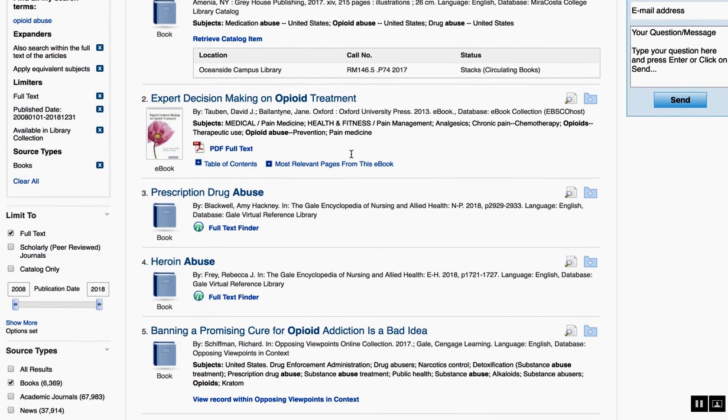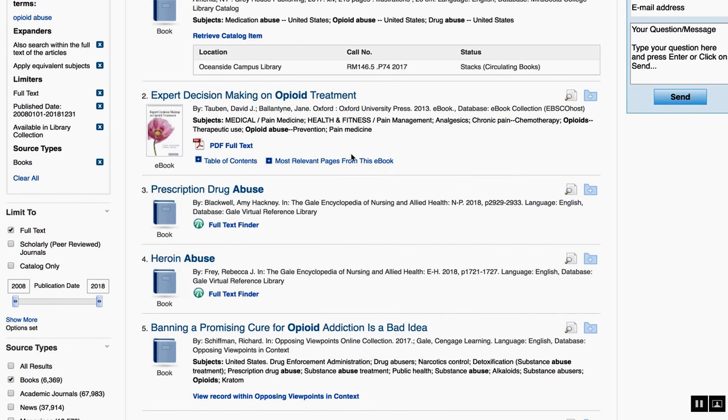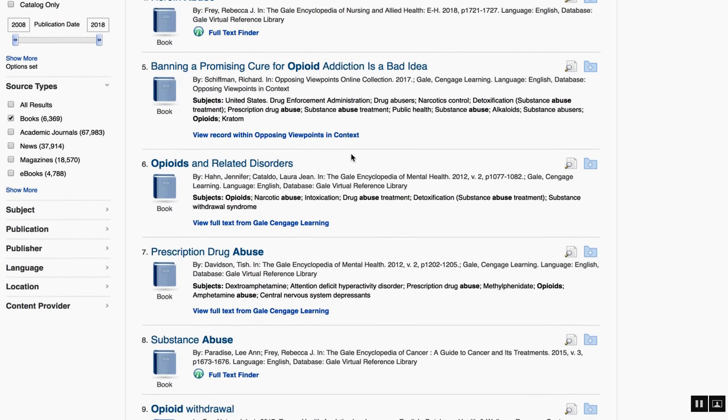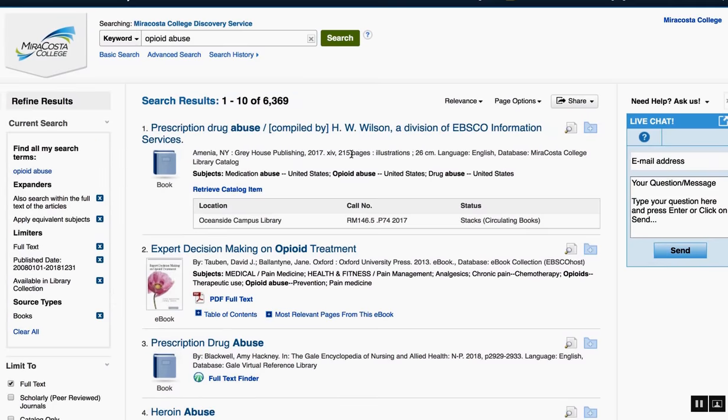For this unit, you're expected to find a book or ebook. So if you choose an article or something else, then you won't get points for that because they're very clearly marked book or ebook. Okay, so I'm going to go ahead and click on the title.